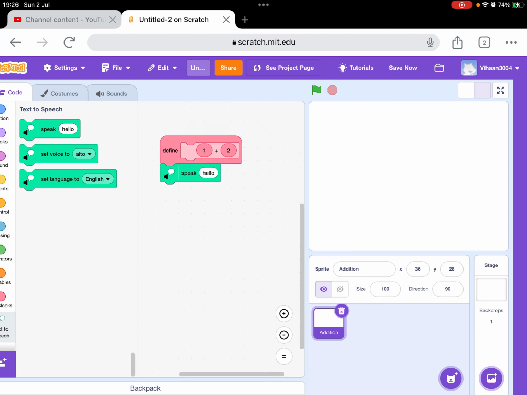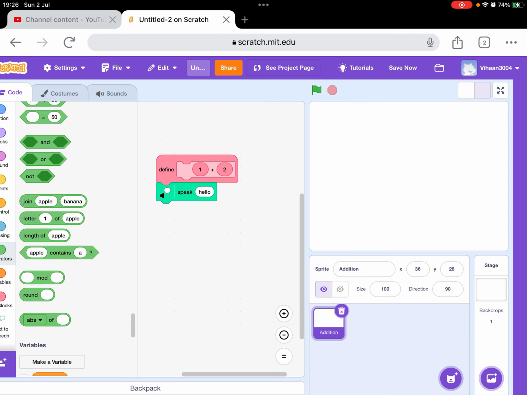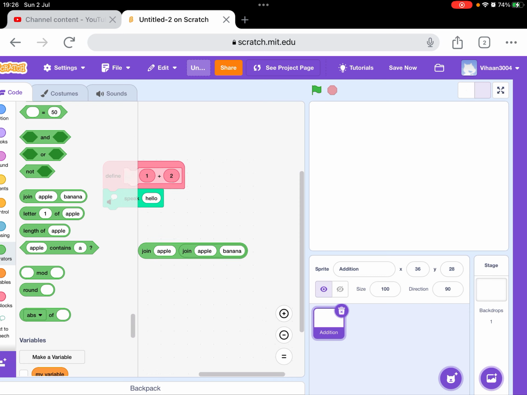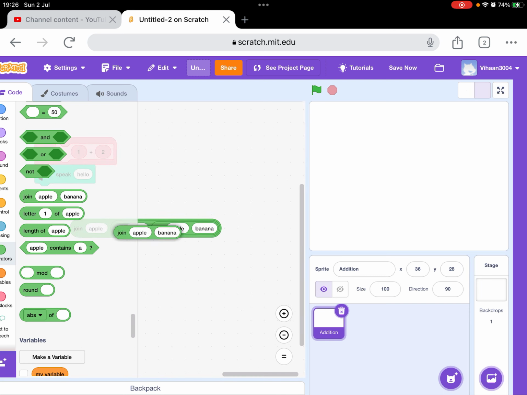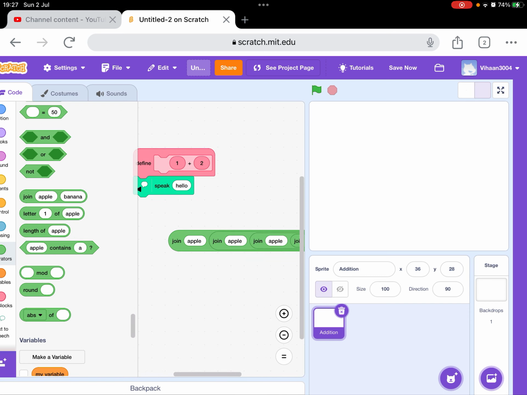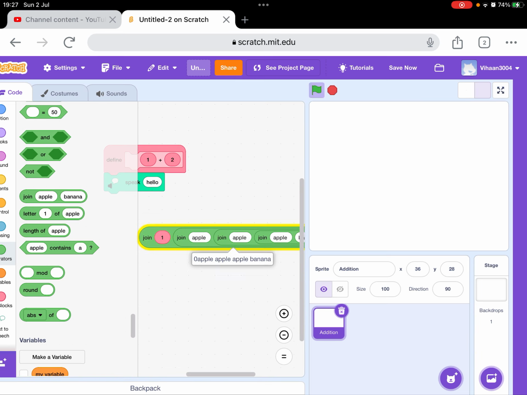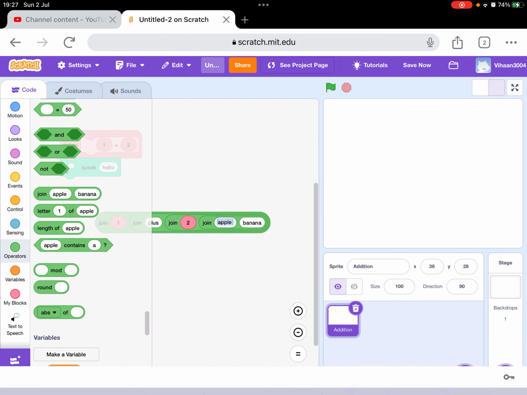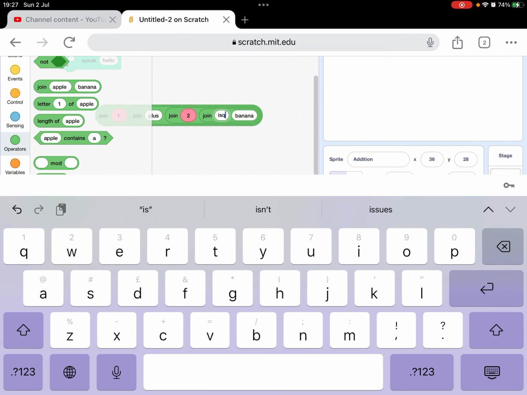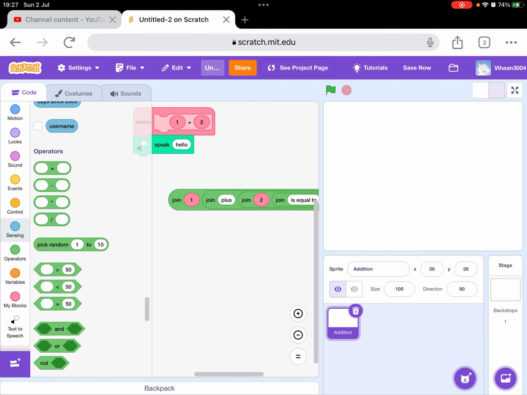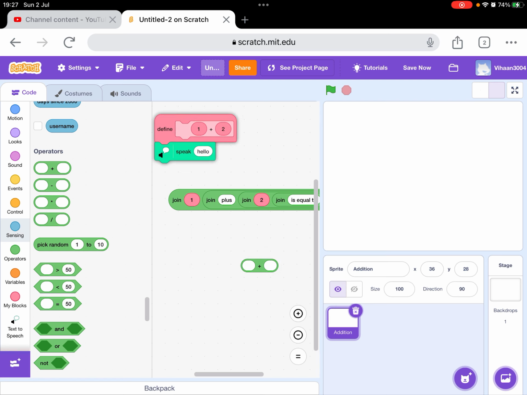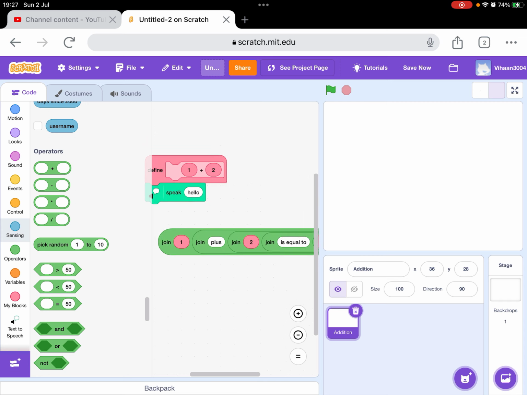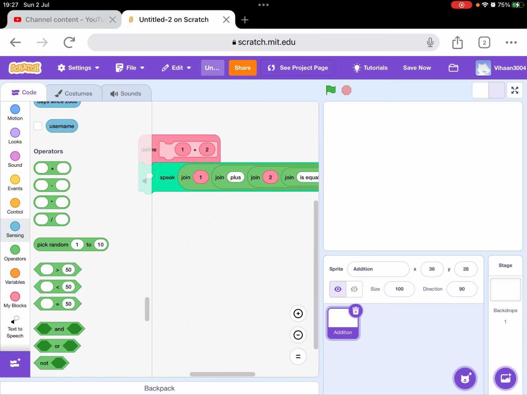Now put the speak block over here, and in operators you will need a few joins, so you can just get those and join this. Now we are going to make it speak. Input 1 plus input 2 is equal to, and now we are going to get the operation of addition, and we are going to put inputs 1 and 2 into it, and we'll put this in the join block, and now we have addition.